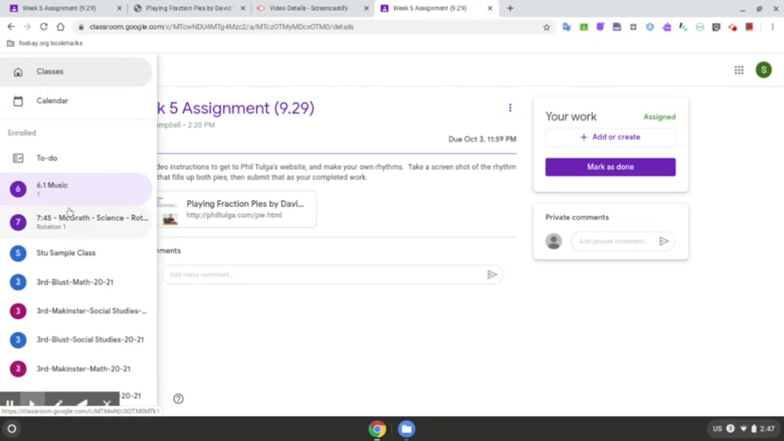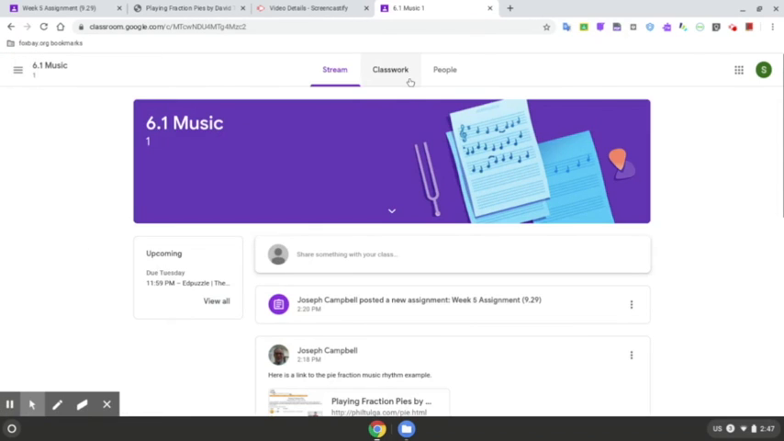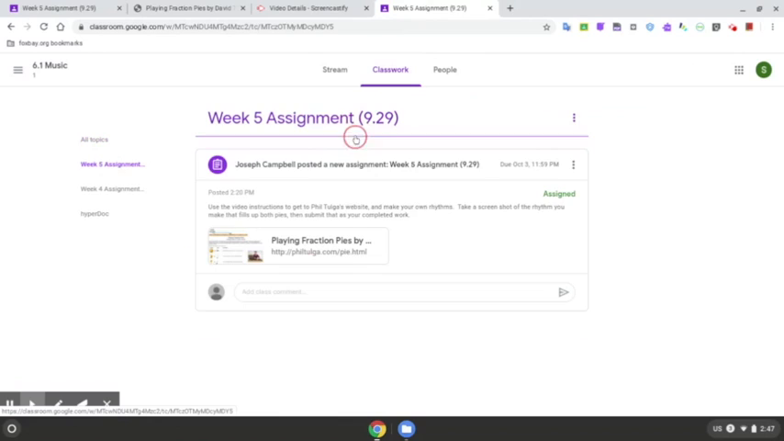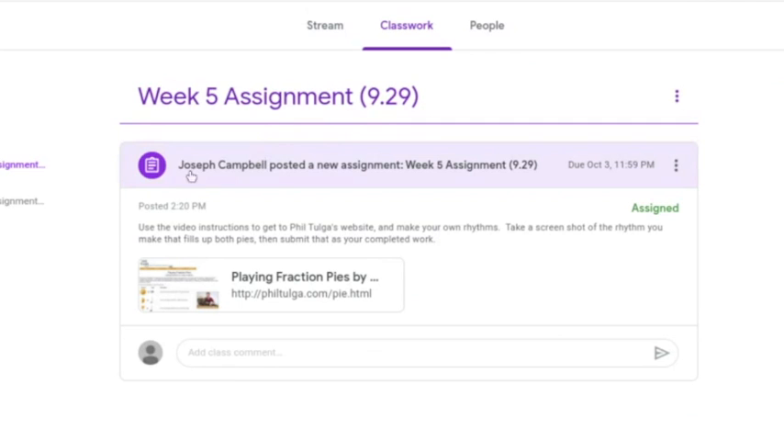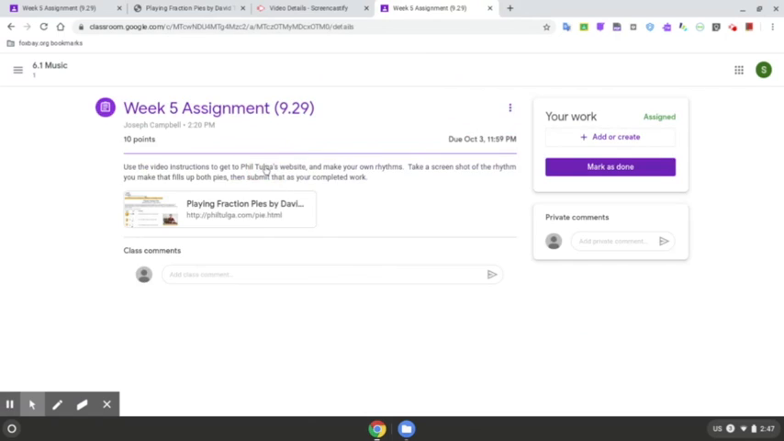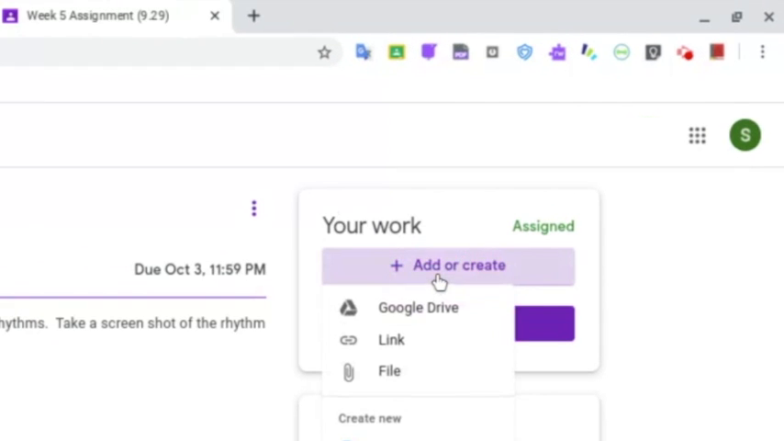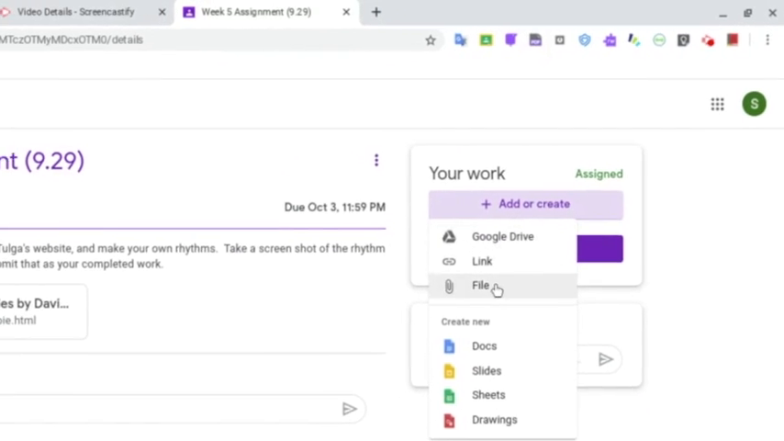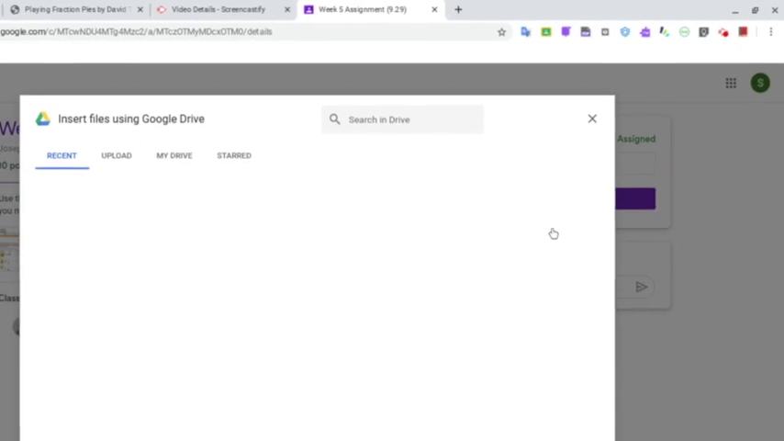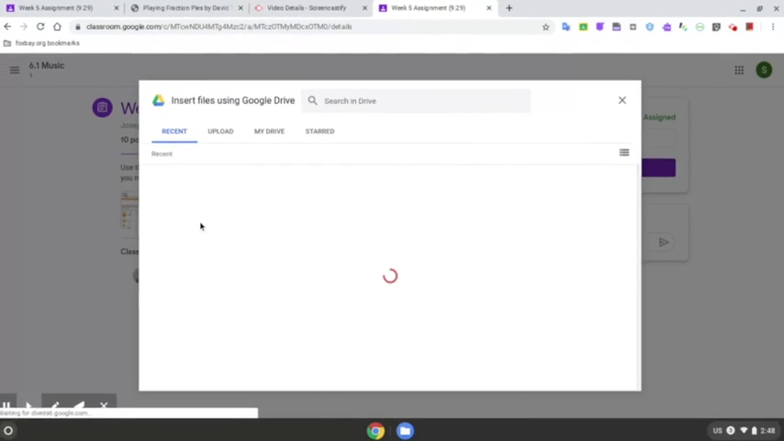And just to review how to get there, click on the classwork tab, click on the assignment, and then now you have to click on the assignment again right here. Click on that assignment and then click Add or Create. And what you need to do here is click File, and you're going to add that file that you just created.